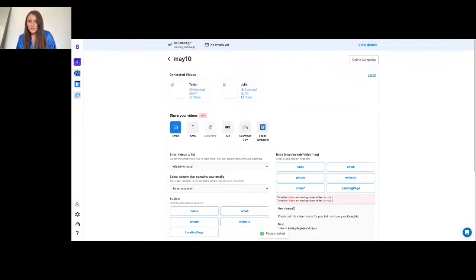Can you tell us when the landing page comes to leader? Landing page should be with leader, but I'm not involved in leader, so I'll double check on that for you. If you just email me after this live stream, julia@bhuman.ai, I'll get you the correct answer. I thought it was working for leader, but maybe it's not. So I'll double check on that if you want to email me.